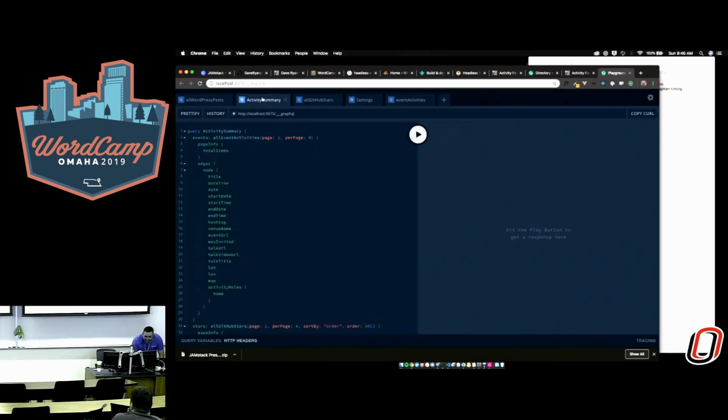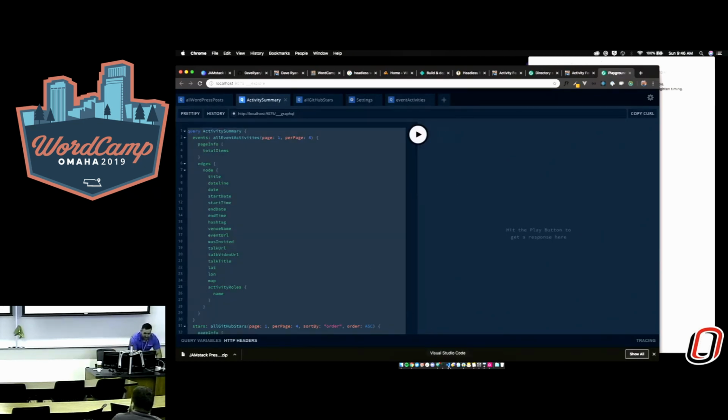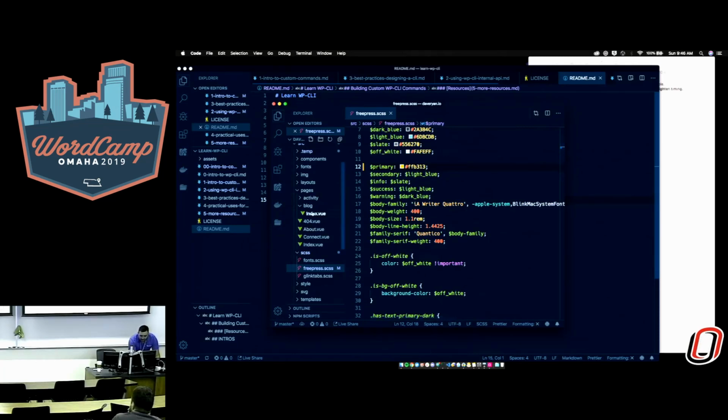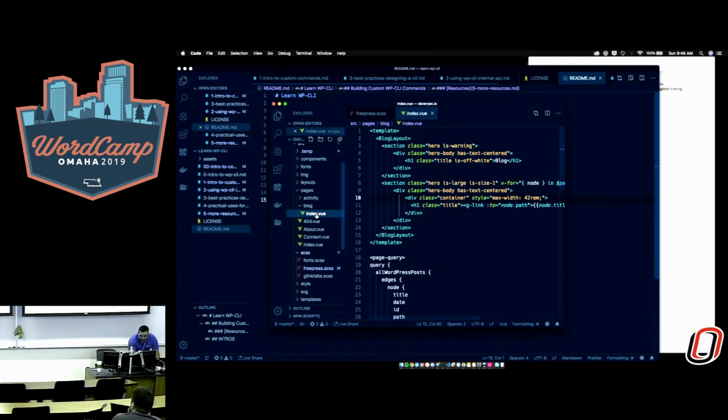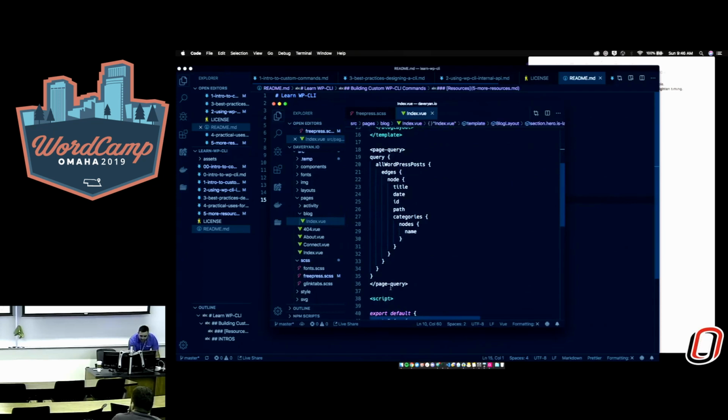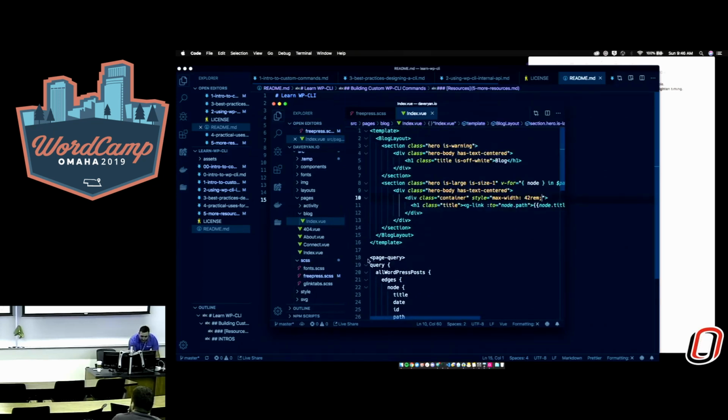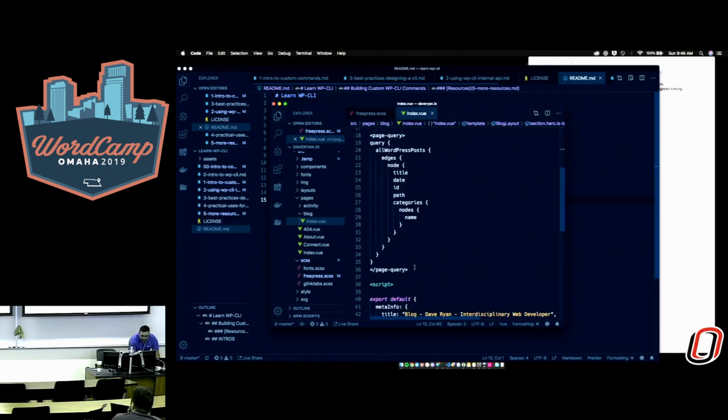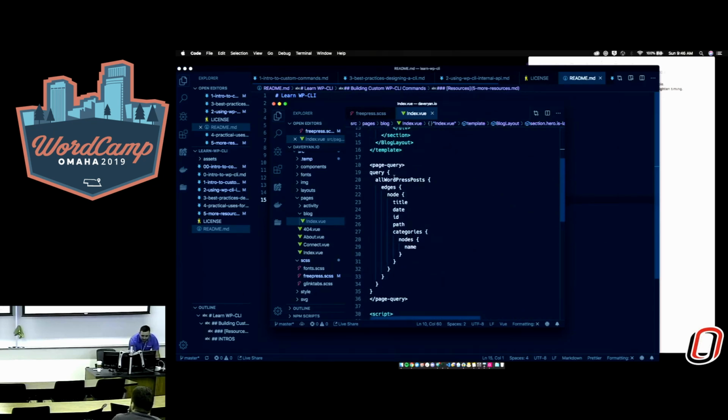Alright, well, I get this nice query area. I can build my queries in this tool, and then I can just copy my query. And then as I need that query in a page, if I come over here to my index page, I can see that I also have this page query tab right below my template. And I just query for all my WordPress posts. I get my title, my date, my ID.